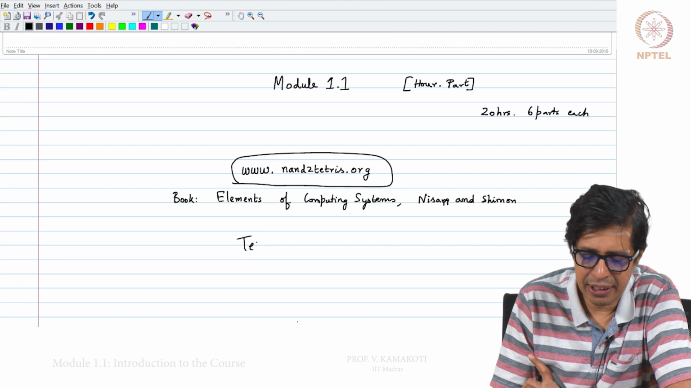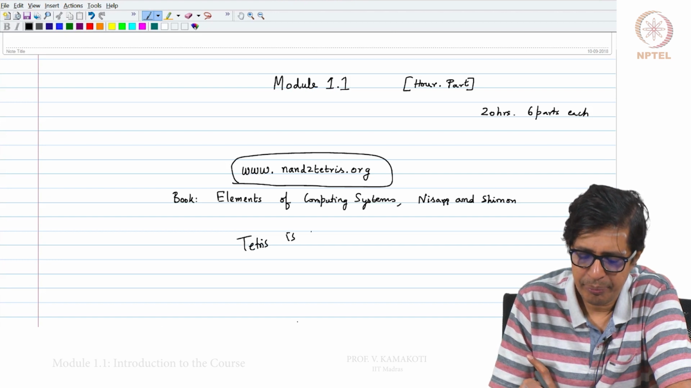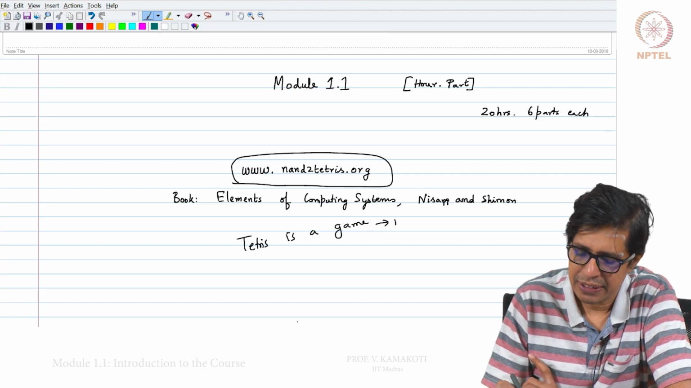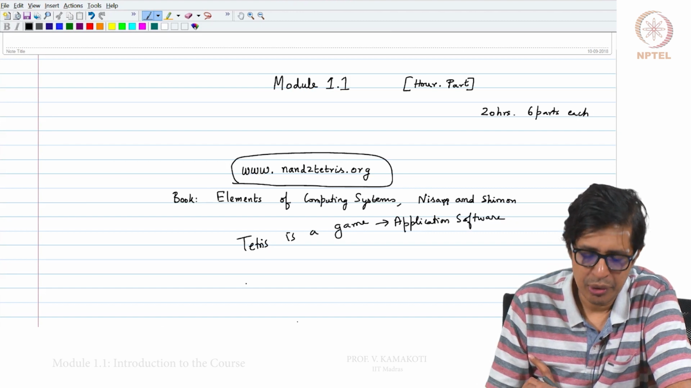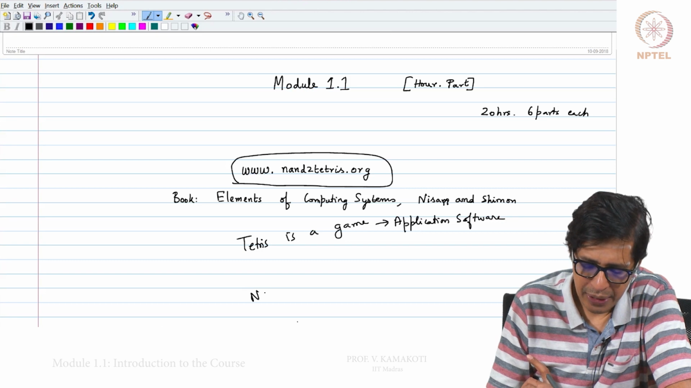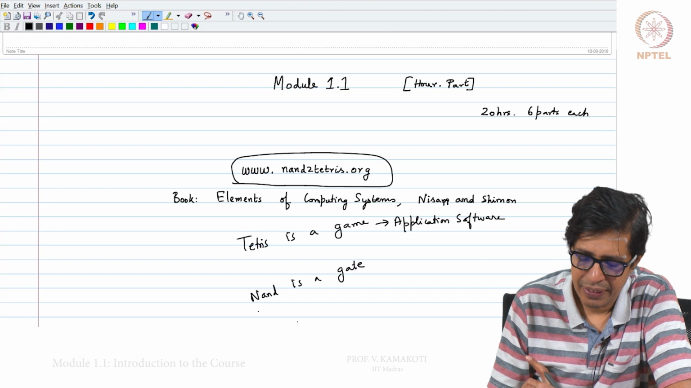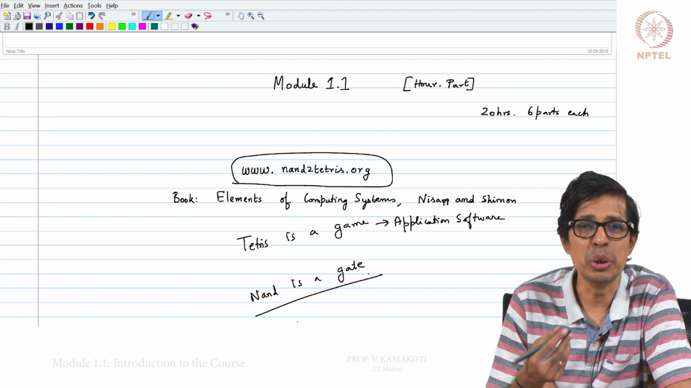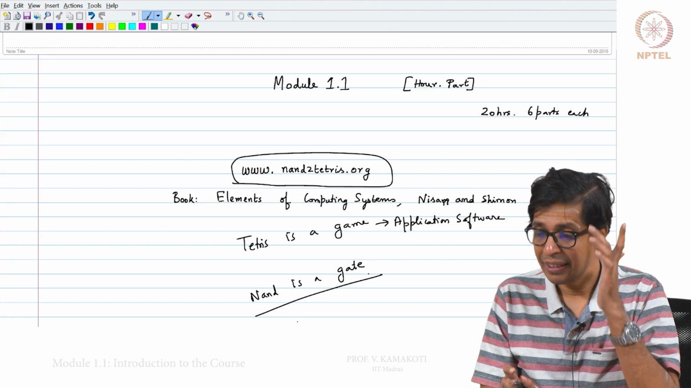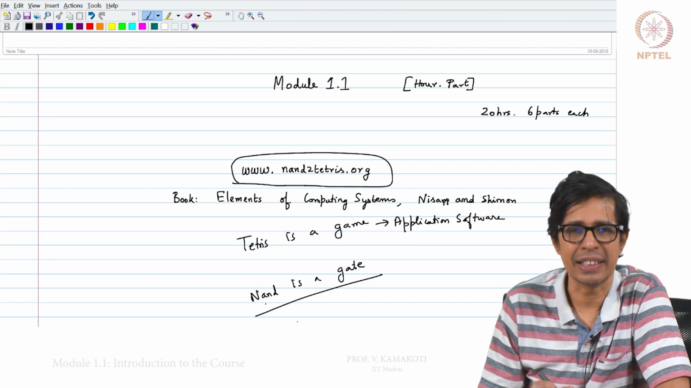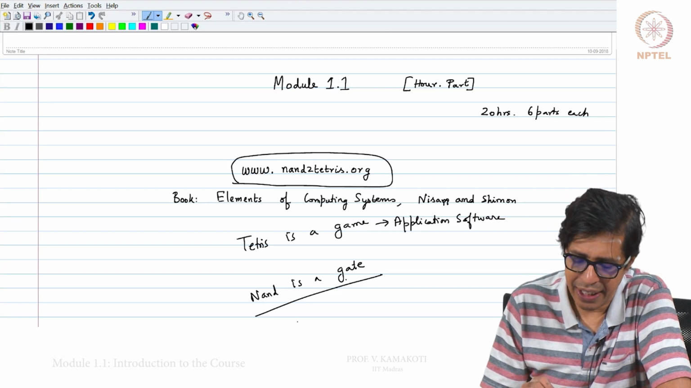All of you know that Tetris is a game, an application software. NAND, you might have studied in your plus 2, is actually a gate. It is also a universal gate, meaning that any gate in the world can actually be constructed using NAND gate. So NAND is a gate.